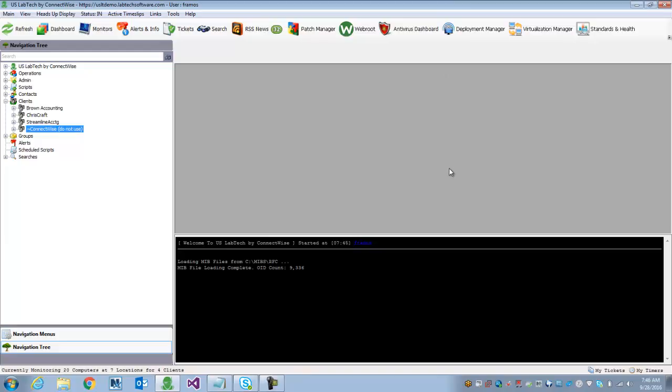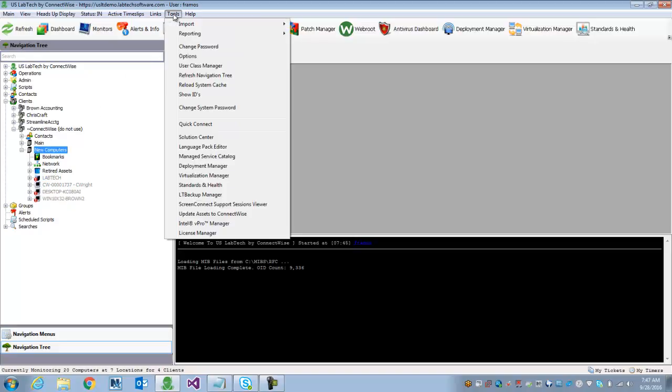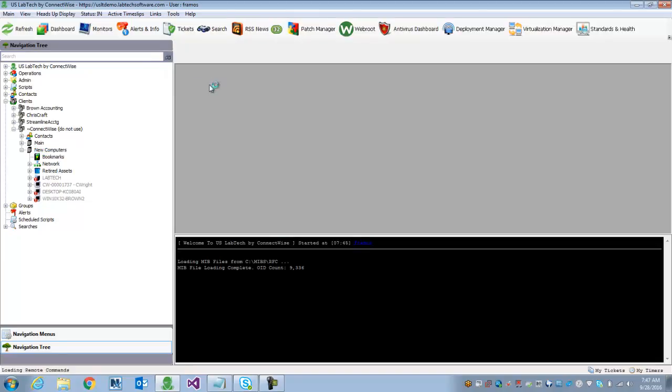So if you've logged out or closed it out, log back in. You can pause the video here and then just press start once you've logged in. So what happens next? You're going to go to your company name that's showing on the tree, and there will only be one account, so remember, it'll look a little bit different than mine. You're going to go to New Computers, and you should see your new system there. If you've been logged in and you don't see it, just go to Tools and Reload System Cache.